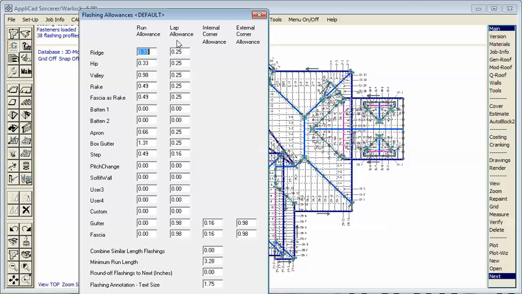Now, the software knows the difference in how you produce your materials. Some materials are made as stock lengths of, say, 10 foot 4 or 20 foot 8, whereas others are cut to length in a roll forming machine.